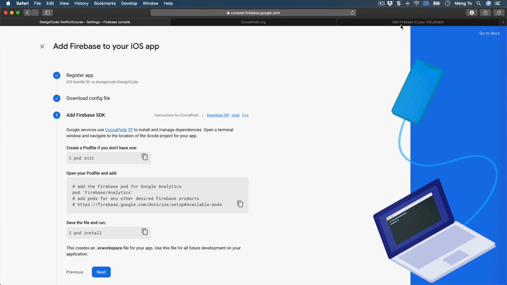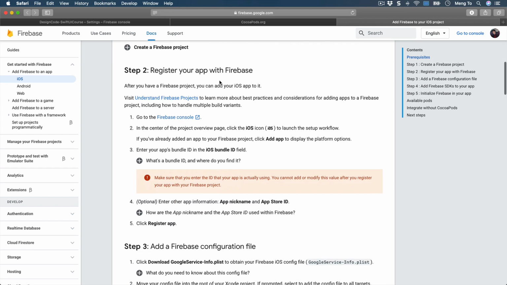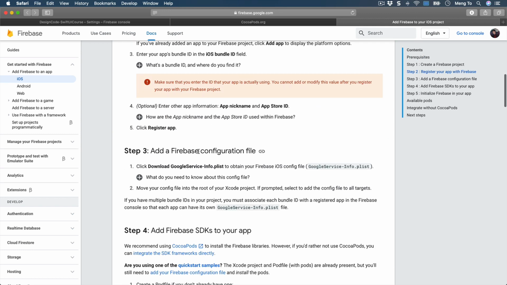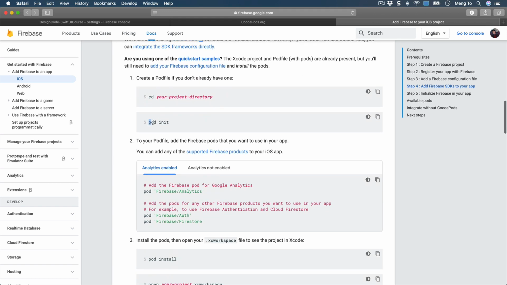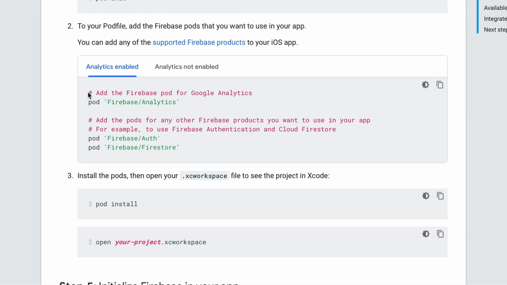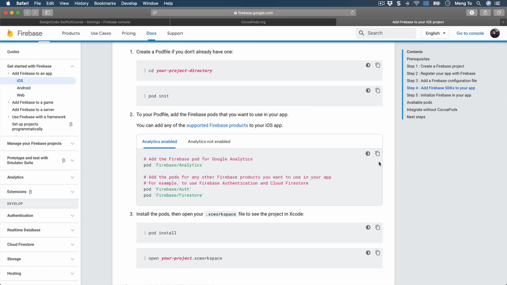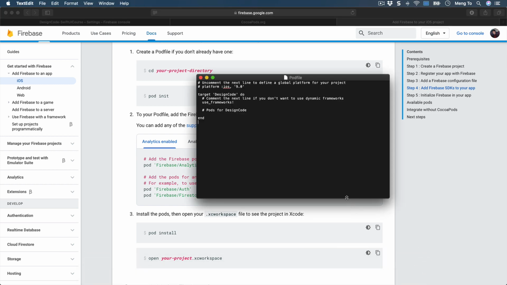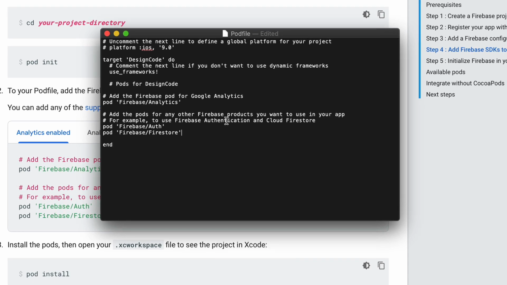We're actually going to go to the original guide, and let's see, we did step one, step two, and then step three, which is the Info.plist, and now we're at step four, right after pod init. So the text that we need to add is here. You can copy to clipboard, and then back to that text file, we're going to put that right after where it says pods for design code, enter, enter, and then paste the content.